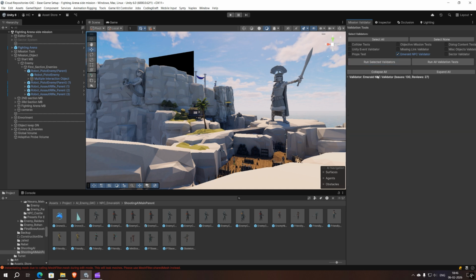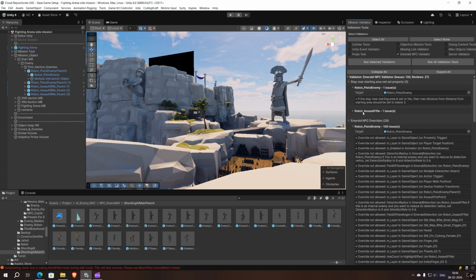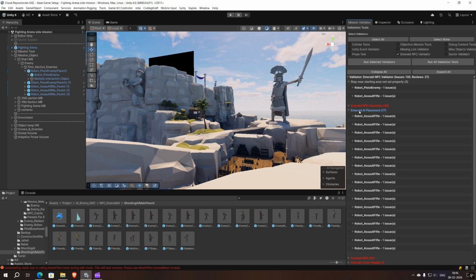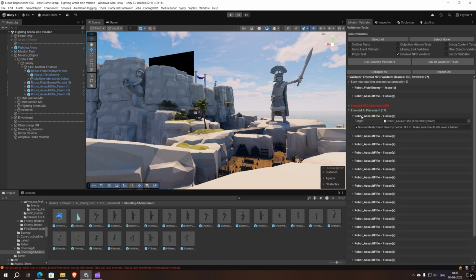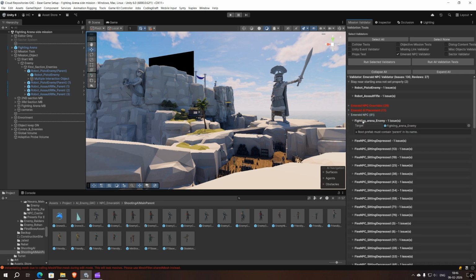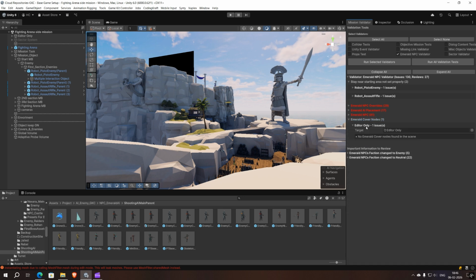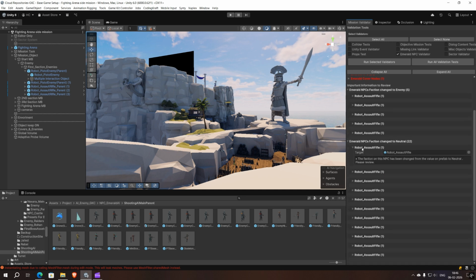Eighth is the Emerald NPC Validator. For our AI, this tool raycasts to ensure every enemy is actually standing on a valid, baked NavMesh. It also checks the hierarchy, ensuring NPCs are parented to our distance culling managers for performance, and verifies that their faction ID hasn't accidentally drifted from the prefab default.